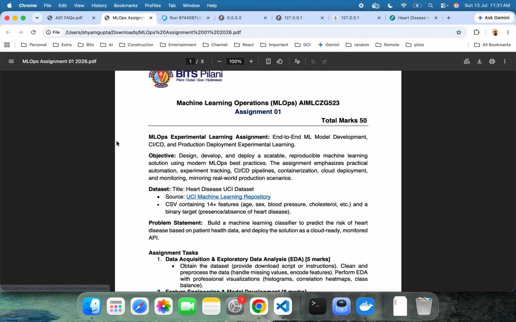Hello everyone. So here is a machine learning operations assignment for BITS Pilani, and the requirement is we have to design, develop, and deploy a scalable, reproducible machine learning solution using MLOps best practices. And our data set is from the UCI machine learning repository, where it contains 14 plus features and a binary target, whether the heart disease is present or not.